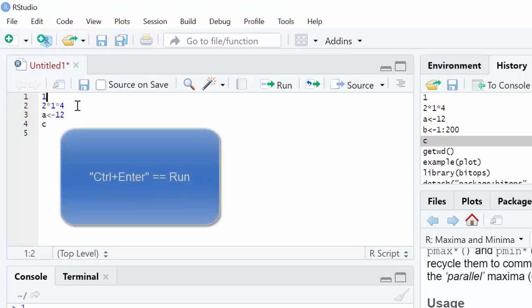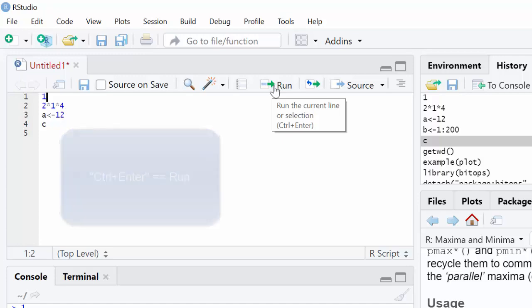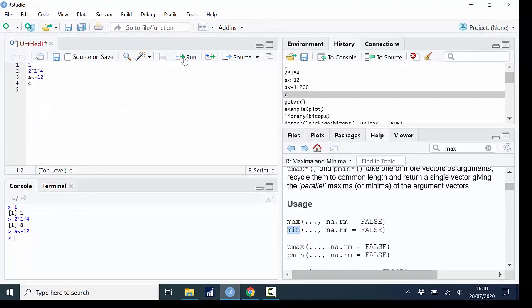Notice when I put my cursor on run, it shows me that there is an alternative method which I can use to run, which is Control and Enter. So now I'm using my keyboard. Once I've selected, I just hit Control and Enter and it runs.